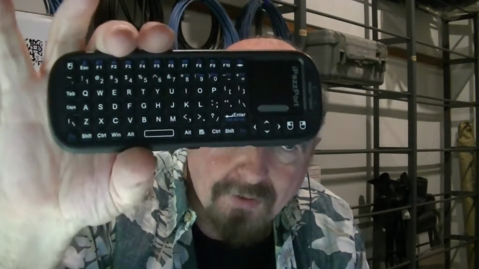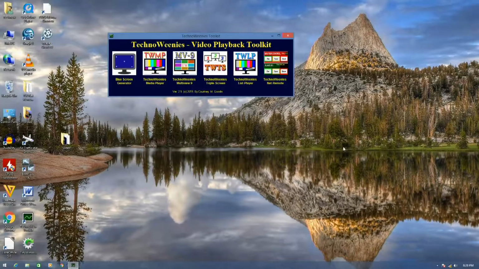We're going to be showing you some tips and tricks for the triple screen program, which is part of the Techno-Weenies video playback toolkit, which is this kind of Swiss Army knife for the video playback engineer. Everything's running on this small stick PC, which contains the toolkit. And once again, we're using the Bluetooth keyboard to control everything, as with the other tutorials. So without further ado, let's jump in and launch the triple screen.